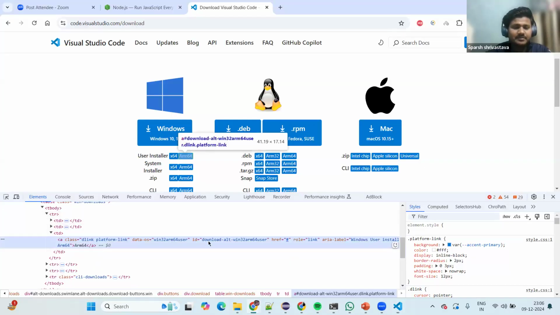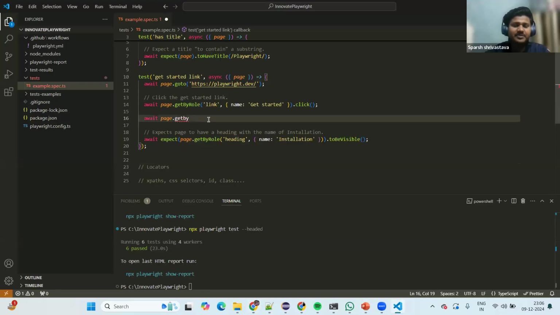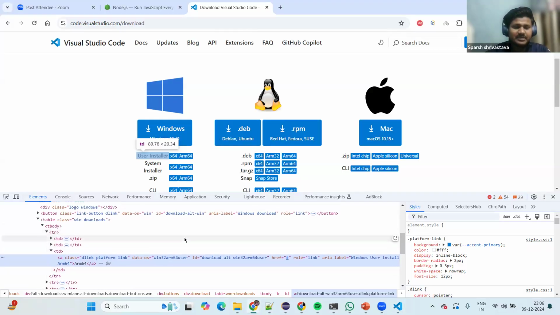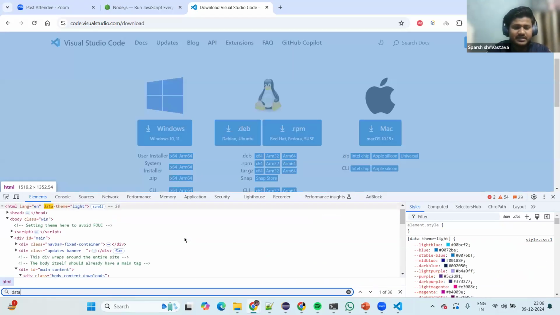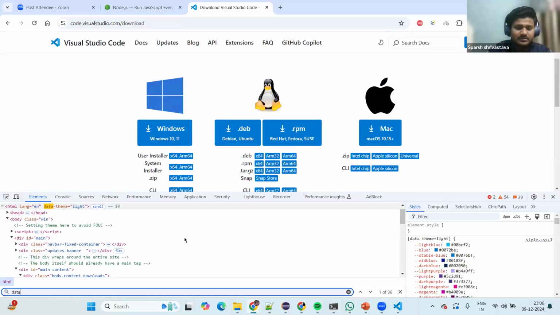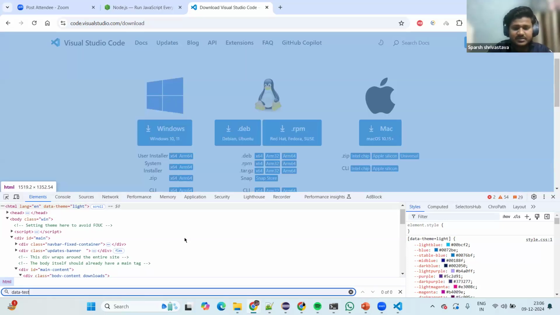But Playwright provides some inbuilt locators where we can use this role as well, which is not actually a locator that can be used with Selenium, Cypress, or maybe Puppeteer, right? So this is something which Playwright provides. Apart from that, let's say we have some data test ID. So let me search for it. Data test. No, it does not have any data test ID.